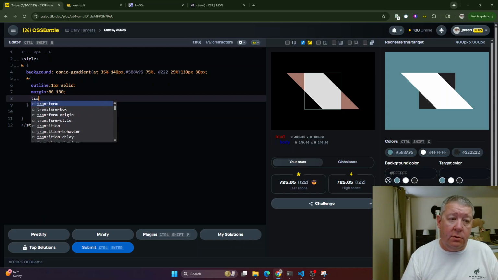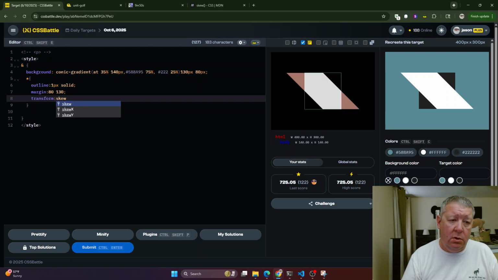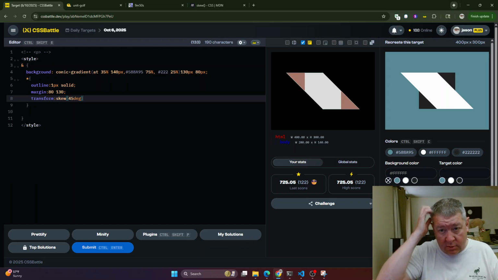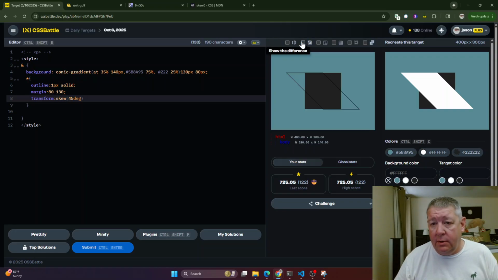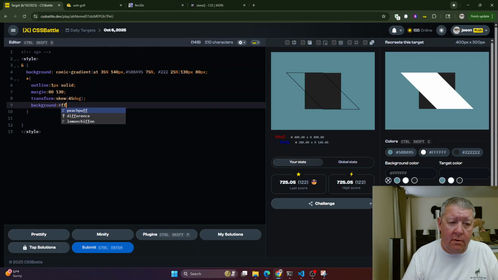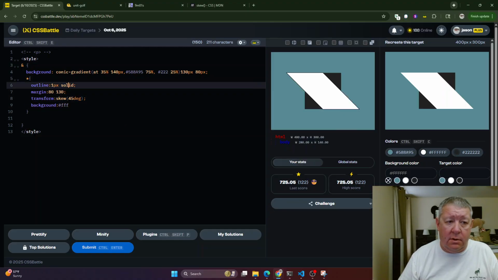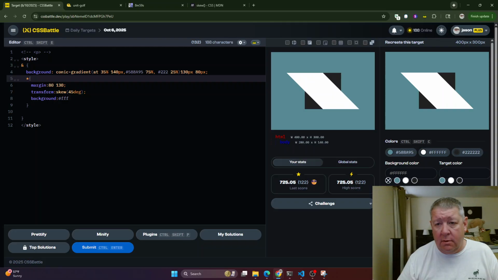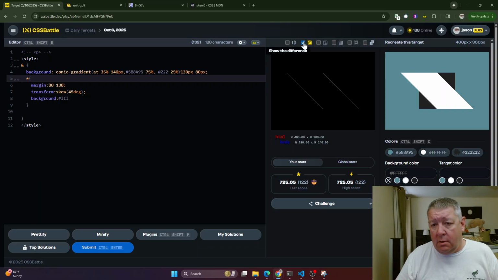Now, transform, skew, 45 degrees. There's that thing. That thing has a transparent background, which is not the background that I want. I want it to have a background of that. And I want the outline to be off, and that should be a match.